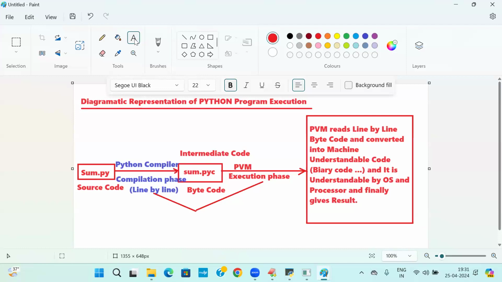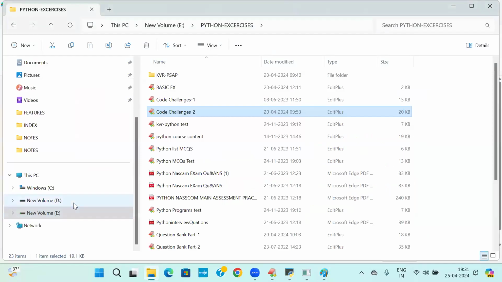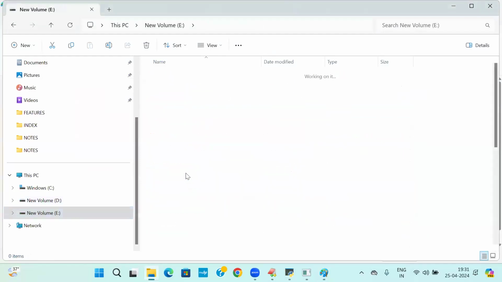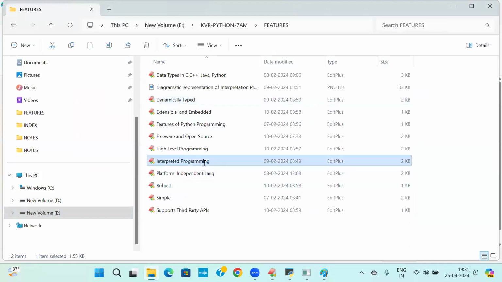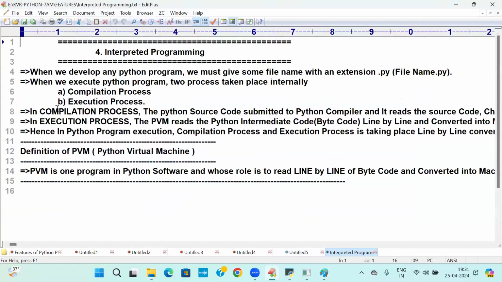If anybody asks tomorrow how a Python program will execute, you have to say this. In Python program execution, how many phases? Compilation phase and execution phase will be there. Let us watch this example now. Watch this concept now. I am going to give you the features of Python, under that, interpretation. Try to read it carefully now.